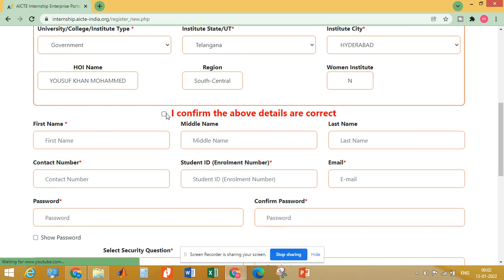Then you confirm the above details by clicking here, and now you have to write your name: first name, middle name, and last name. Suppose your name is Sachin Ramesh Tendulkar, so first name will be Sachin, then middle name will be Ramesh, and last name will be Tendulkar. So in this way you can write the name.